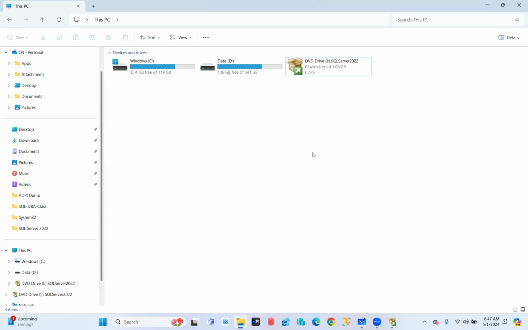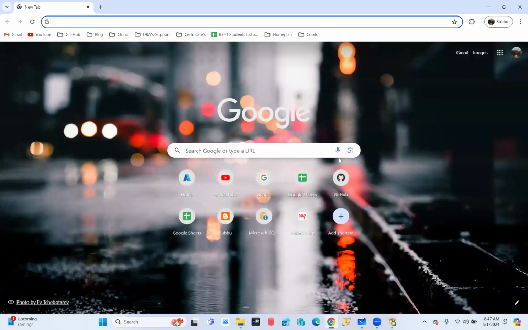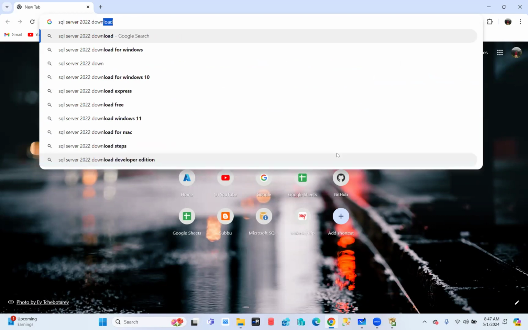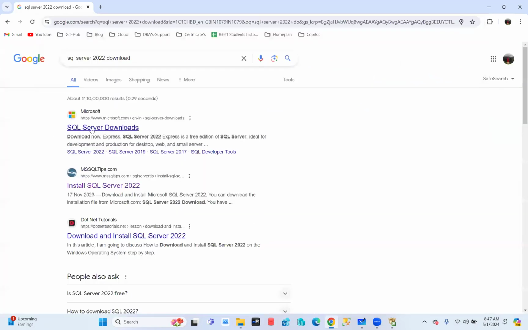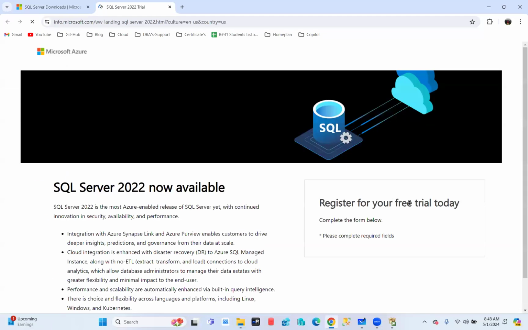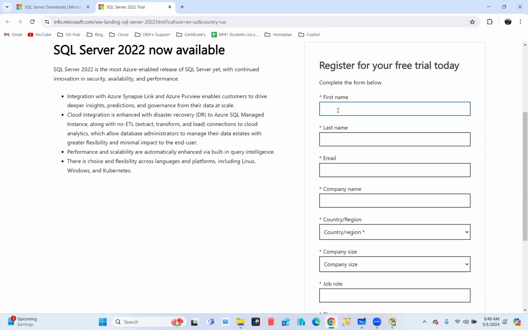If you don't have any control to copy the setup files, you can't do it yourself. Basically, how we will download on our laptops is SQL Server 2022 download. You will go to SQL Server downloads and download SQL Server on premises, since we are installing on local laptops. Then you need to provide your first name and last name.